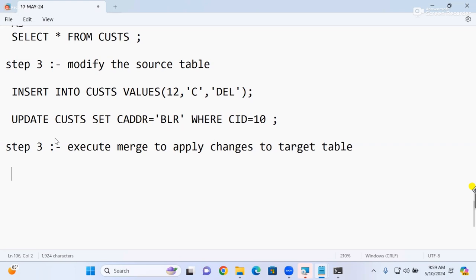Merge into customer T. T is the alias, using the source table. What is the source table? Customer S. Next is the condition. Based on this condition, Oracle will insert and update.